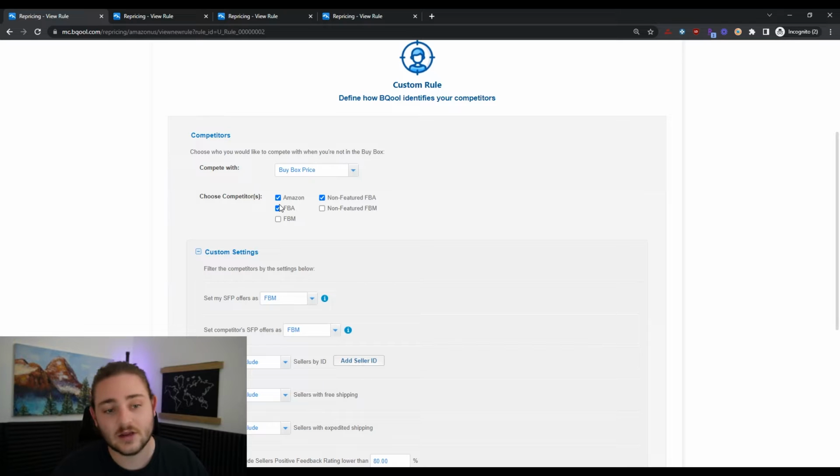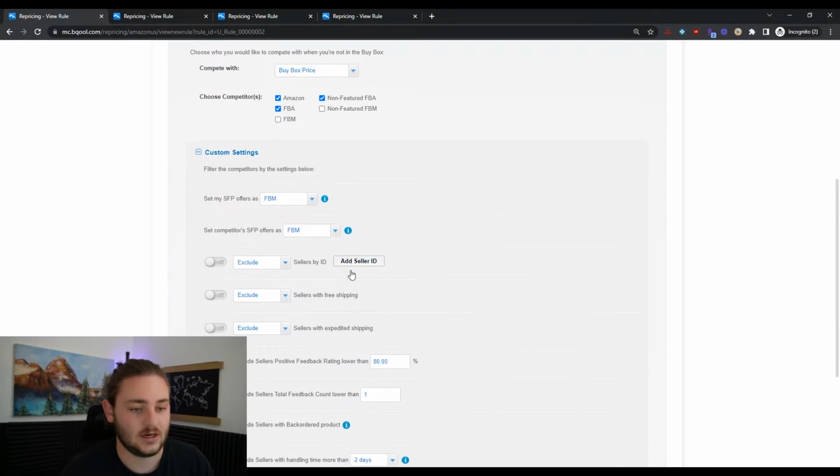And then from here, it's going to be important to select the right competitors. So usually we're going to be selling FBA products. If you are selling products merchant fulfilled, then you might want to select this as well. Typically, I'm going to leave them out of the rotation on this listing right here. So I'm only going to be worrying about Amazon, FBA, and the non-featured FBA offers.